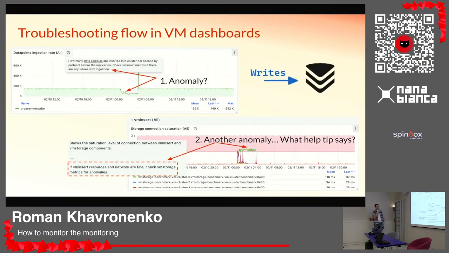So in dashboards for VictoriaMetrics, I'm trying to create a user journey, so a user can use hints and suggestions to go to the root cause. For example, this is a real case from our sandbox. Something happens to ingestion rate, and the user doesn't know yet how the system works, but he can click on the tooltip and check that for ingestion there is a separate component responsible. It is called VMinsert. So maybe you want to check VMinsert metrics.